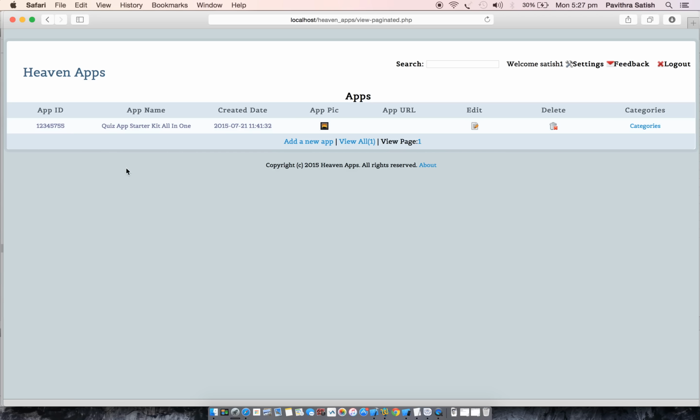I have one app, that is the quiz app starter kit all in one. You can just have your app name. If you have a single app license, then you are able to create only one application here. If you purchase a multiple app license, you can add as many apps as you want. The tool will allow you to add as many apps, but you have to purchase the multiple app license to upload any number of quiz apps on the store. Here is my app ID.